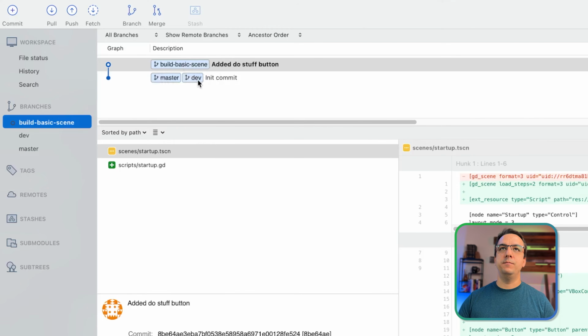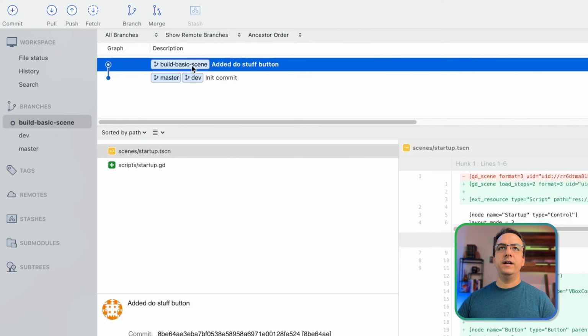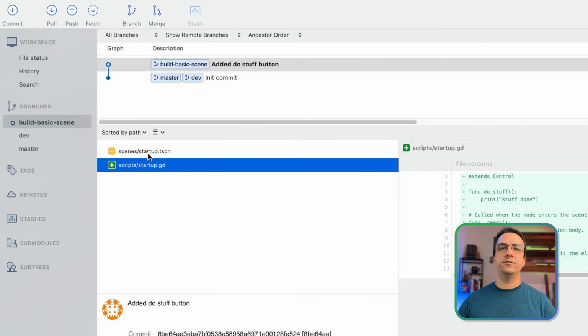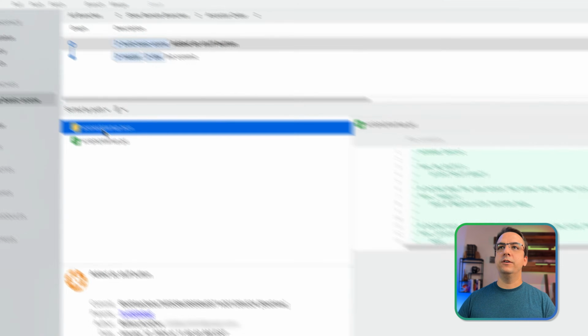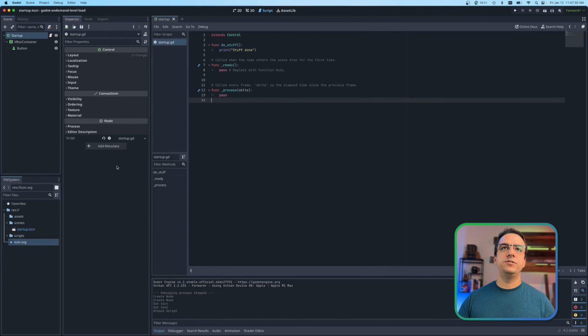So here's that dev and main branch down here on this commit. And our topic branch, this build basic scene, now has a new commit on it. And you can see what's in the commit. Here's the files that are in that commit. So if you had 100 files, they would all show up right here and you can click through them and see what's changed. So let's just make another change to that.